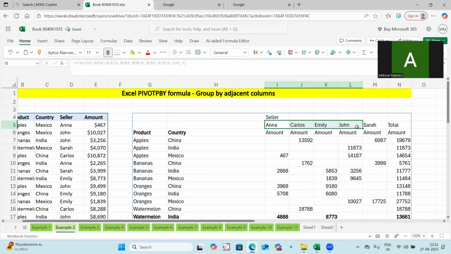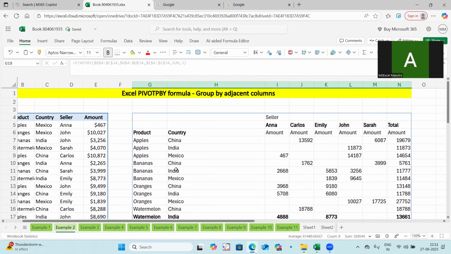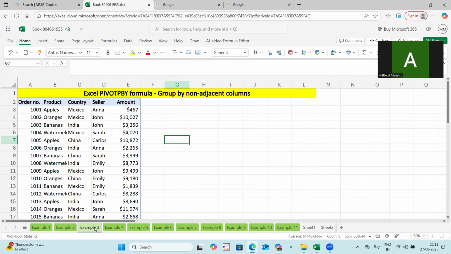I hope you are clear, guys. This is actually the data you have, and you can see this total is also appearing over there. So this is another example. Let me show you another example.